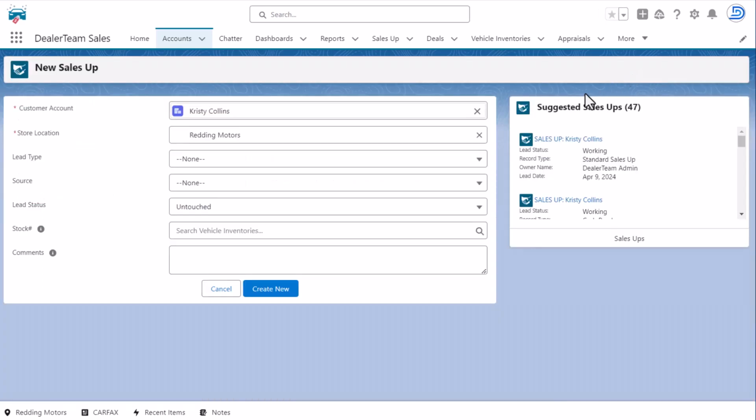And there you have it. You now know how to create a sales hub in the DealerTeam sales app.